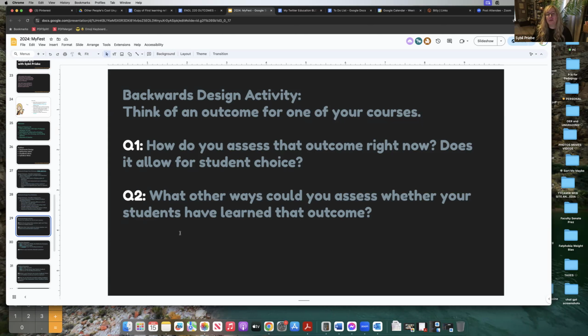And if you can't think of one, I know for my English 110, our very base level writing class, there's one outcome that's like students should be able to narrow a topic down to a manageable size, or it's really abstract. So that one, I don't love that one, but I would like you to try to think of an outcome for one of your courses, and it might be kind of abstract. It might make sense to you, and that's great.